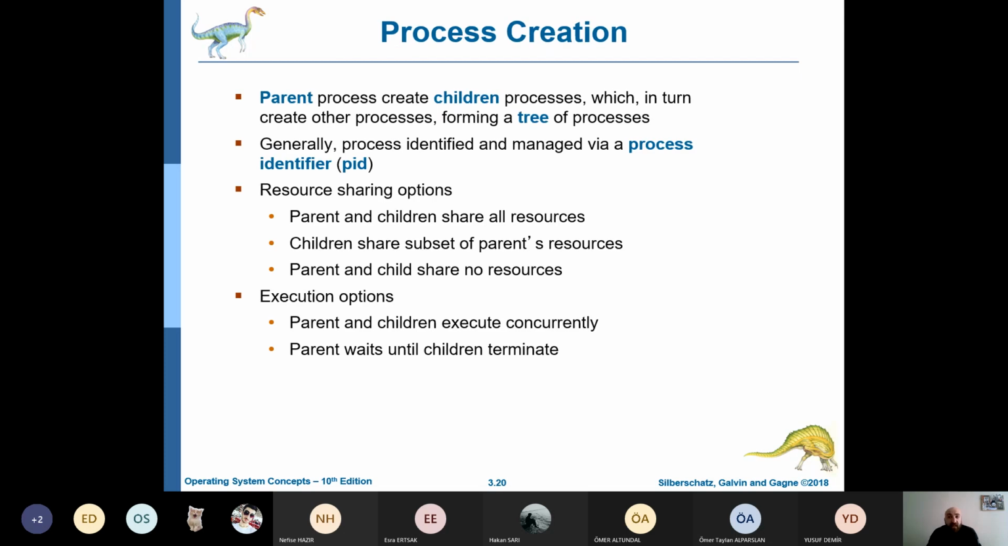During the course of execution, a process may create several new processes. As we mentioned earlier, the creating process is called a parent process, and the new processes are called the children of that process. So basically, we have parents and children. Most operating systems, including Unix, Linux, and Windows, identify processes according to a unique process identifier, or PID, which is typically an integer number.